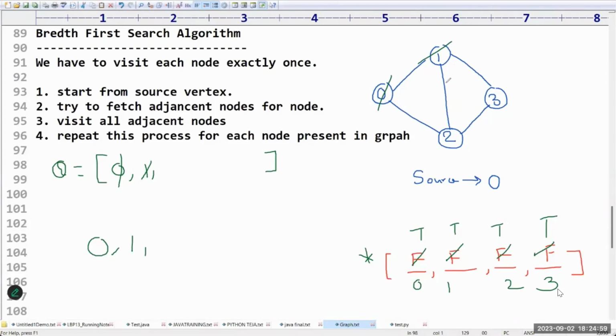So now what will happen? Is 2 visited? No, 2 is not yet visited. Then what are we going to do? We will append it. One second. Somewhere the mistake is coming. Better I will maintain this queue freshly so that you can understand.